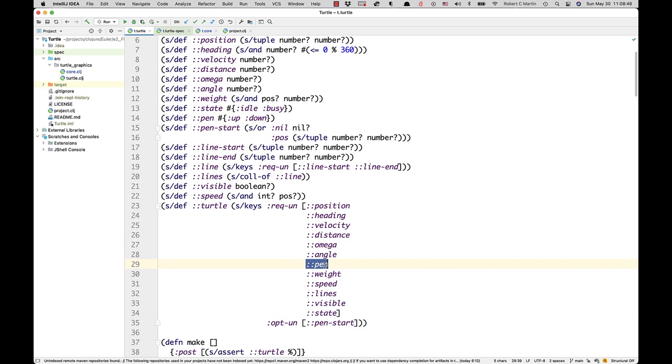This is the state of the pen, whether it's up or down. This is the weight of the line that it's drawing. This is the overall speed of everything taking place. This is the list of lines that the turtle had previously drawn. Here's the state of the turtle, whether it's visible or not, and other state information as well. This is the overall schema of the turtle.